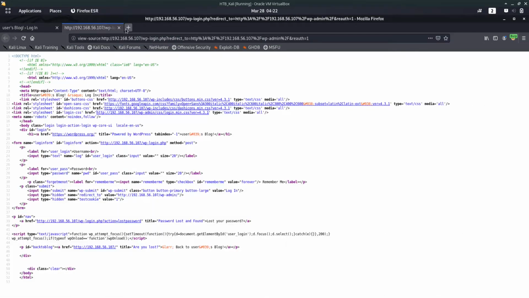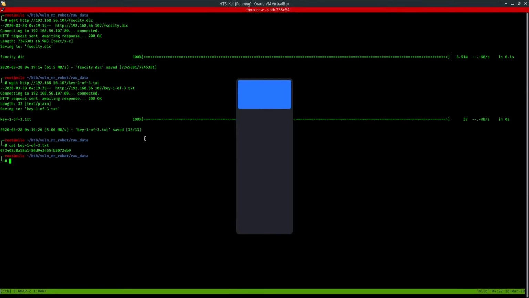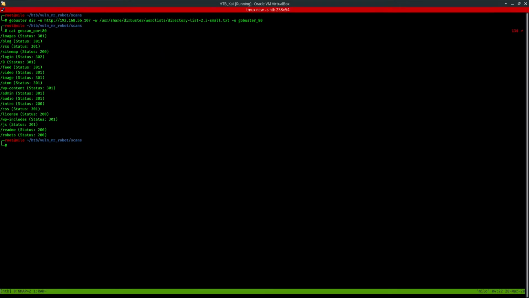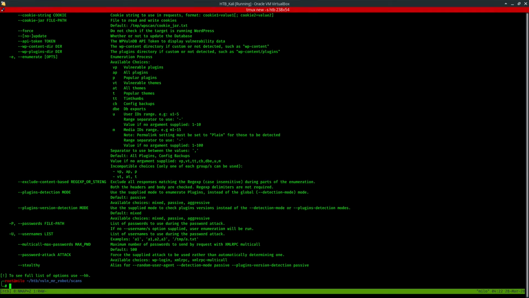So there were some very smart people that created some enumeration tools. One of those tools that they created was WPScan. So wpscan -h. So let's see.